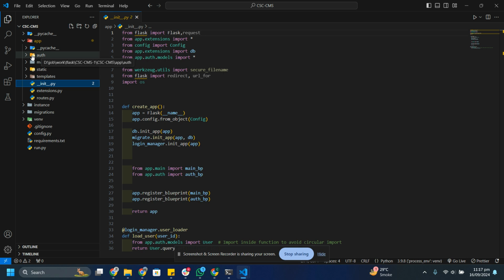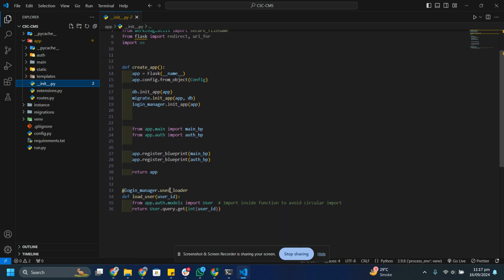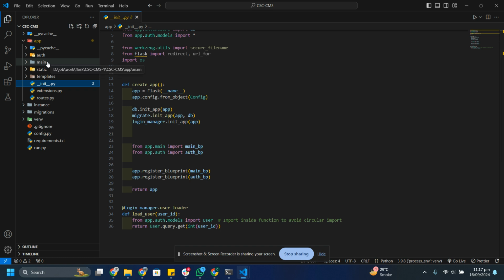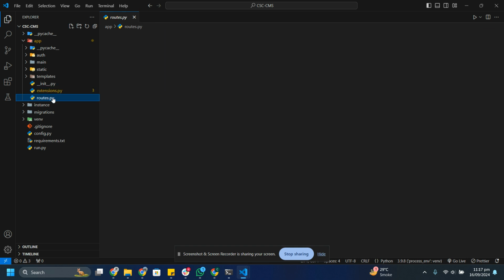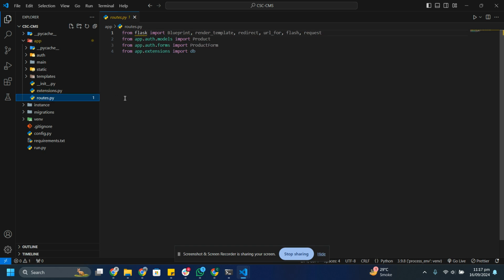Any app you create, you need to register it here, so you can use it. Even if I create a new folder and want to introduce a new logic, I have to register it here, otherwise it will not work. This file extensions.py is for database initiating, and this routes file is not used here right now, but you can create, like, a homepage route here.